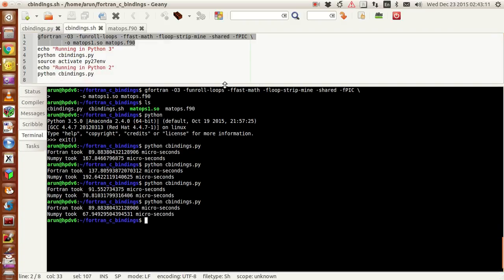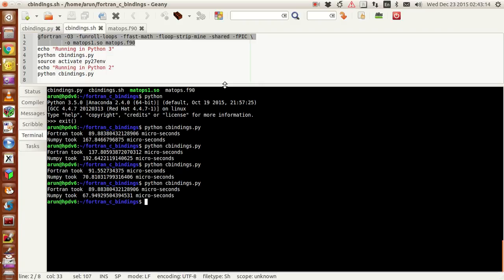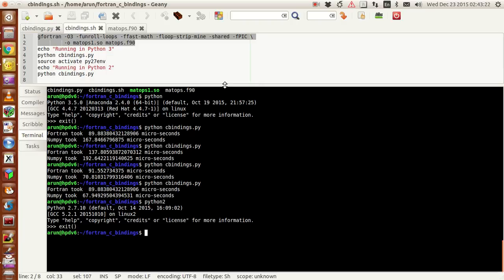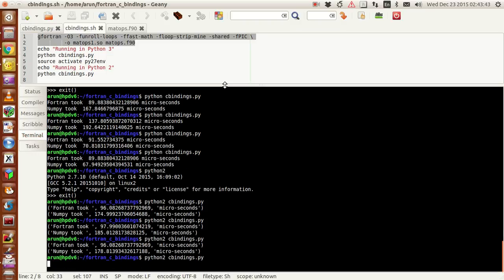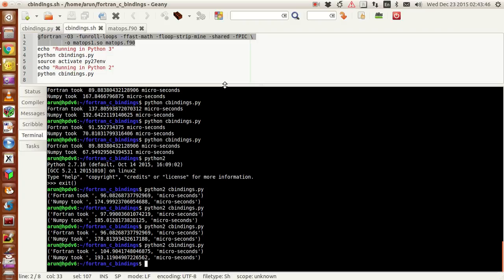And if you want to run Python 2, you don't have to compile this again. Just typing python2 will be sufficient. Type python2 and then your file name, press enter, and that's it. It says that Fortran took 96 microseconds, whereas NumPy took 174 microseconds. So you can run this again, and so on and so forth. It's not a big deal. That's the way it works.